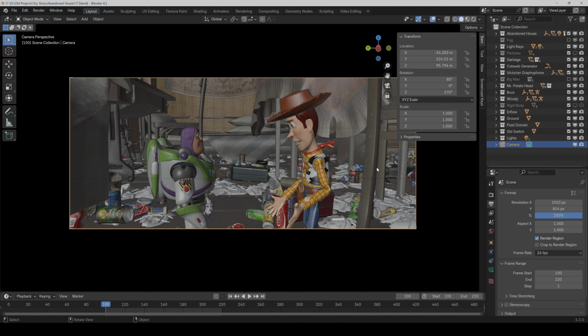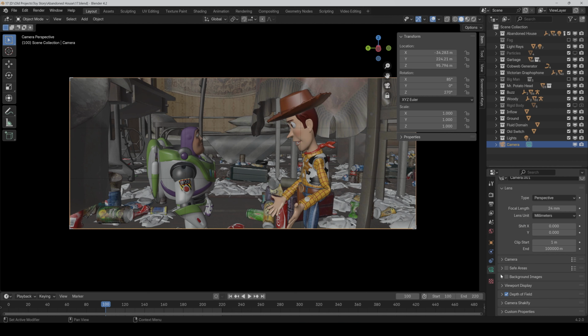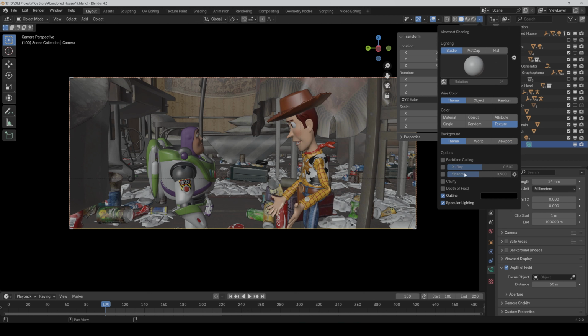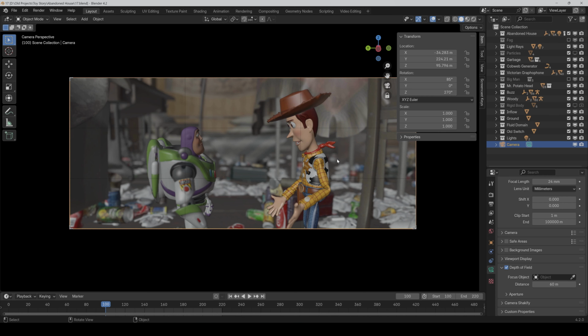And one more thing many people don't know. As you can see, if we go to the object data properties, we have activated depth of field, but we can't see it in solid mode. But you can go here to this arrow again and activate it with this checkbox, and then you can also see it directly in the preview in solid mode.